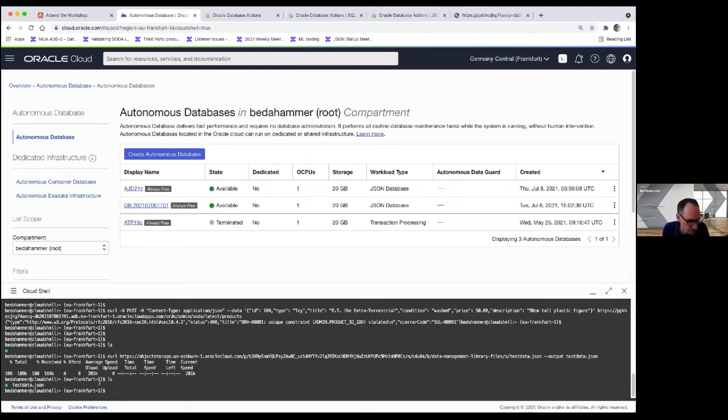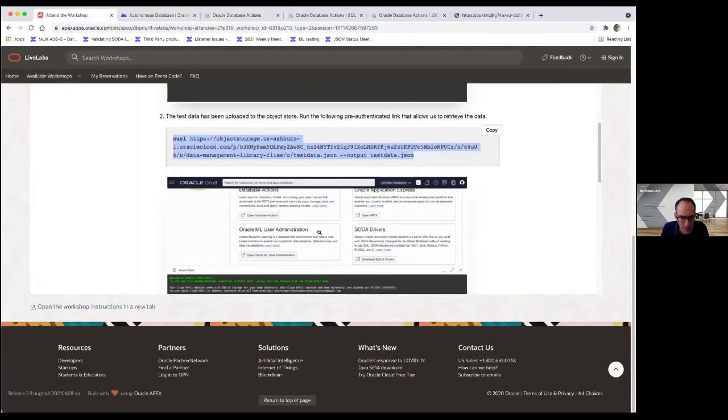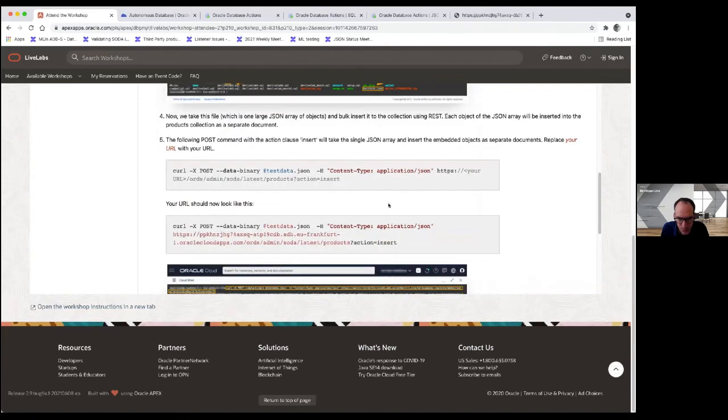So this is actually a JSON array with a couple of movies, I guess. And what I do is I'm using a SODA operation, and what I do is an insert. So insert is basically a bulk insert. So this is what it says. I'm uploading testdata.json, which I first downloaded from the object store, and I'm now using this for a bulk insert to my SODA collection. So my URL is this.